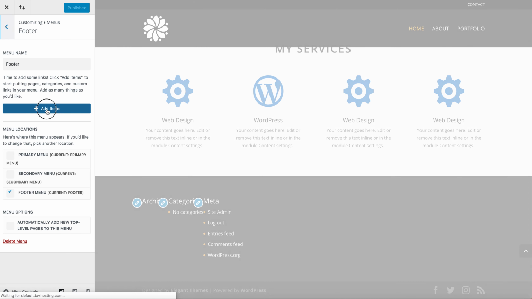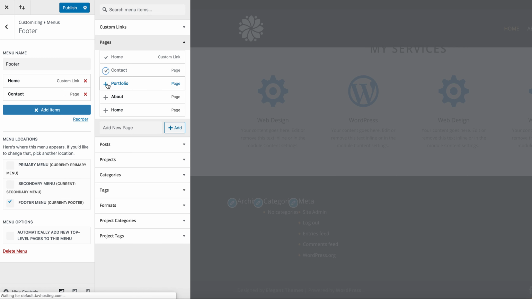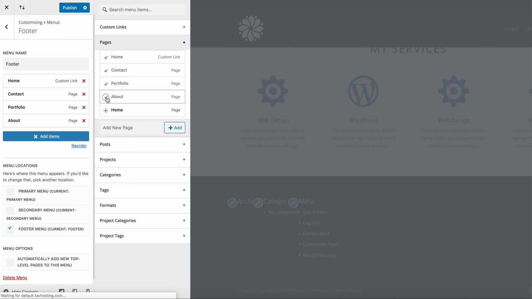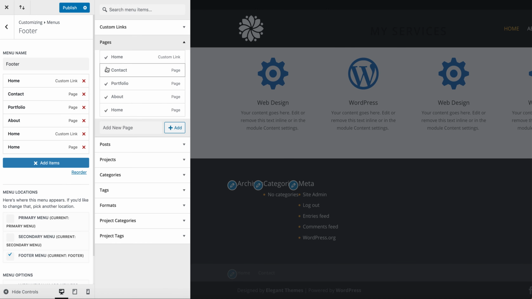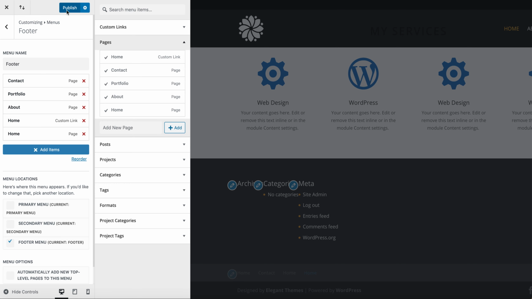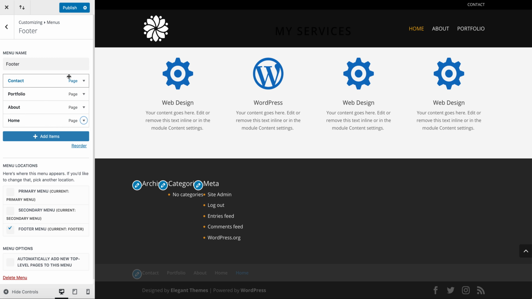Click on add items. Let's do this. Add items. We're going to add home, contact, portfolio, about. Right, and publish. See where it shows up? Over here. Now, that's an option that you can do. I really do not like to have my menus at the bottom of the page, but it's up to you. You can do whatever you want. And then let's remove this. I don't want it. Move it around.